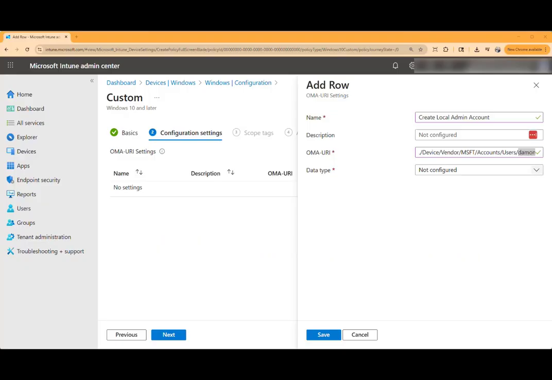And then for the password, we're going to have to choose string, and we're going to have to put a password into that string for the local admin account. And that's what I'm using for demonstration purposes. Once we've entered the OMA URI correctly with the account that we want it to create on the local machines that we assign this to, and we enter the data type as the string and enter the password, we can click on Save.